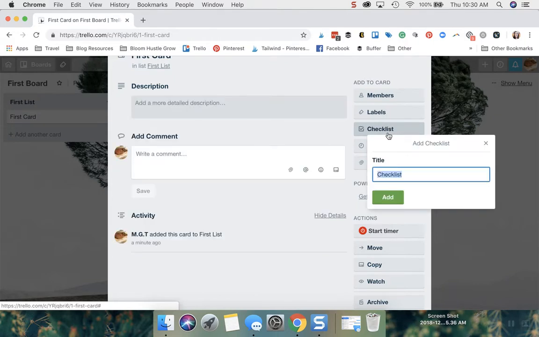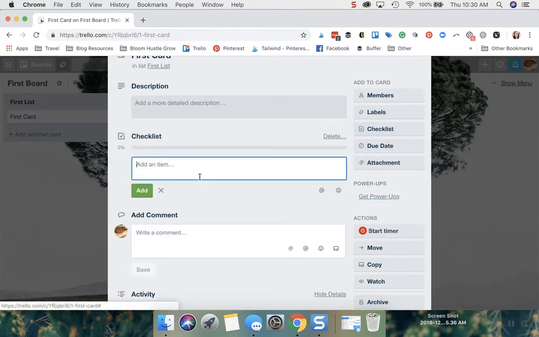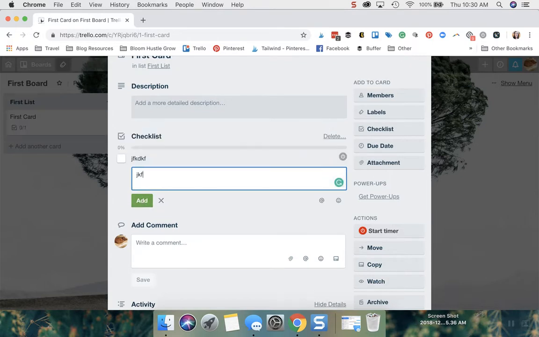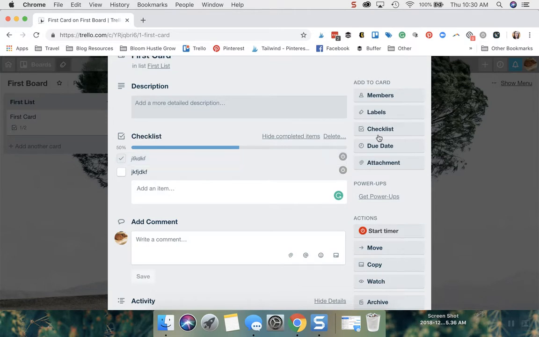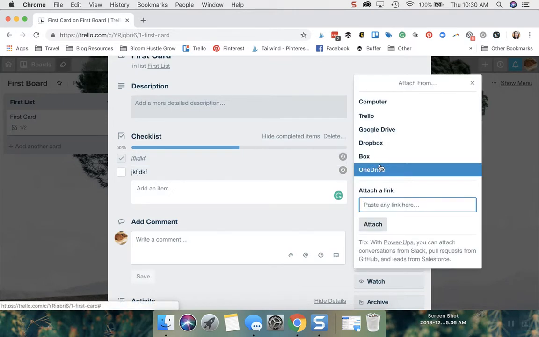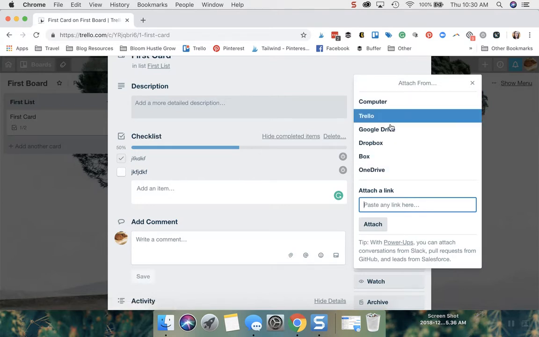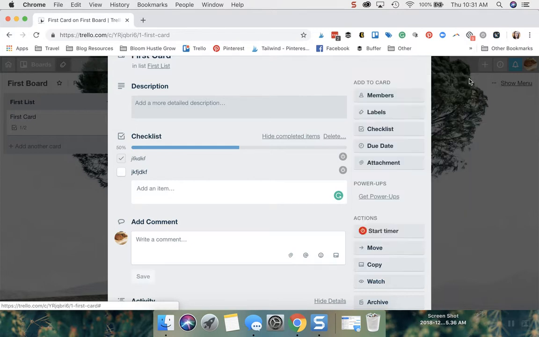Checklists. You can title anything you want and then add whatever you want here, and it becomes a checklist that you can check off. Due dates, so you can add a due date to the card. Attachments, which is one of my favorite features. You can attach from any of these sources, or you can merely grab the URL and stick it right here and attach anything you want. I love this feature. If you attach pictures, you can make them the cover of the cards.